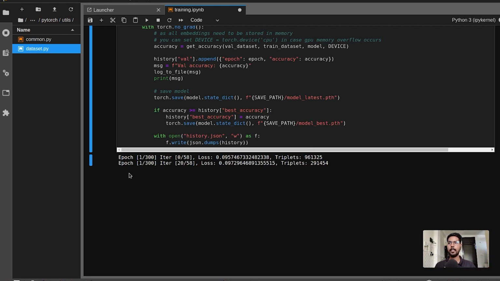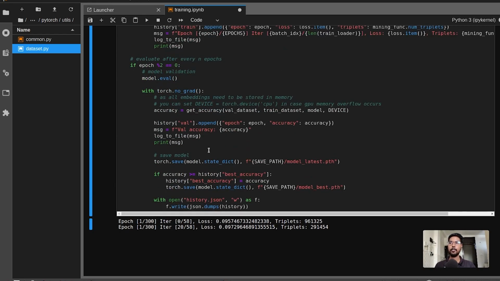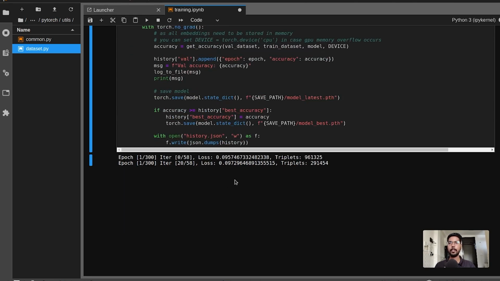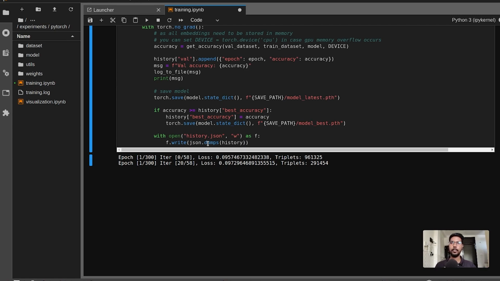The lesser this triplet number goes, the better our model is performing. You can see that immediately after the second iteration, it has jumped from 96,1325 to 29,1454. These are huge numbers, but you can see that the triplets are eventually going down. It will take some time to train and then evaluate the model. So what I'm going to do right now is stop the training, bring in the weights from previous training, and just do an evaluation to see how our model is performing, and then we can move forward to visualize our model and see the predicted outputs.